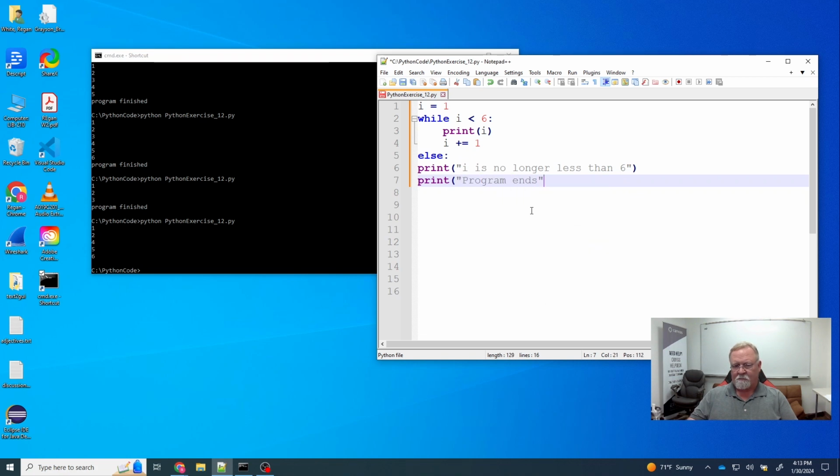program ends. All right, so it's going to go through until it gets past 6, and then when I is suddenly greater than 6, it will trigger the else statement, and when that happens, it will print I is no longer less than 6. The loop will end, and it will basically continue on. Now, you'd think that there's really not a need for this else statement, but there are times when it's handy, because there are times when you're going to do different code in here.